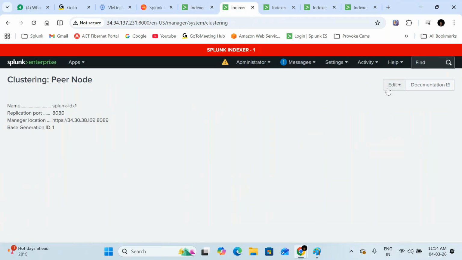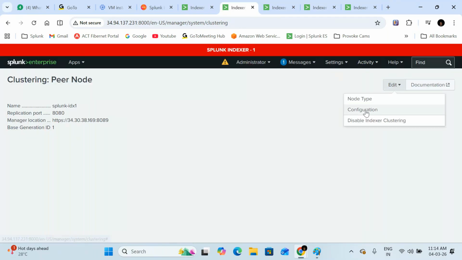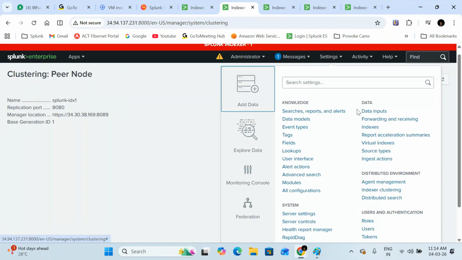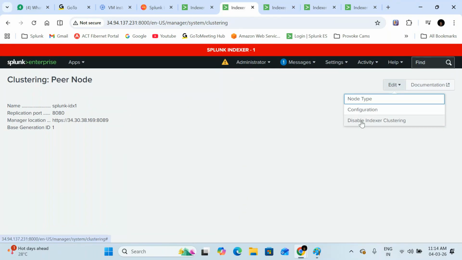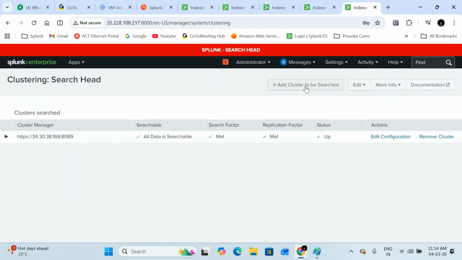Now indexer peer nodes also have edit node type. If you want to edit, you can edit it. Otherwise you can configure it, or if you want to disable it, you can disable your indexer cluster. Same for this also. For the search head also, you can add it into the cluster. As of now, I am not going to add it. Go to edit node type or disable, whatever it may be.